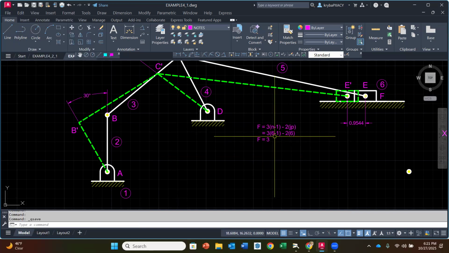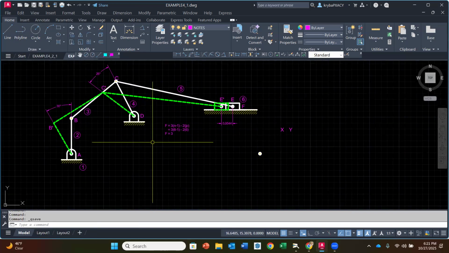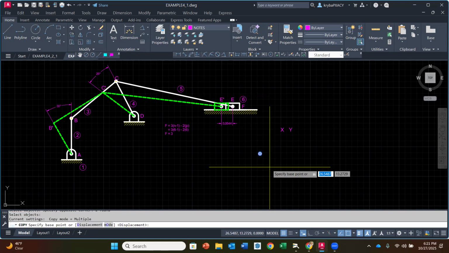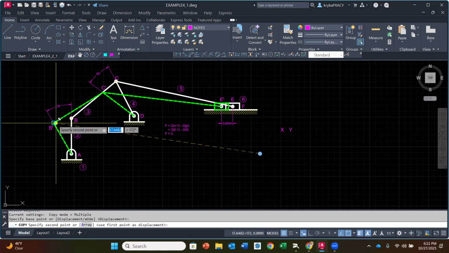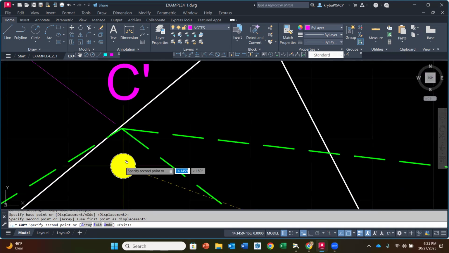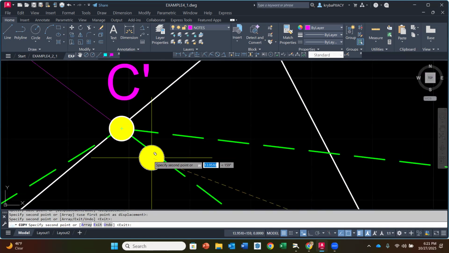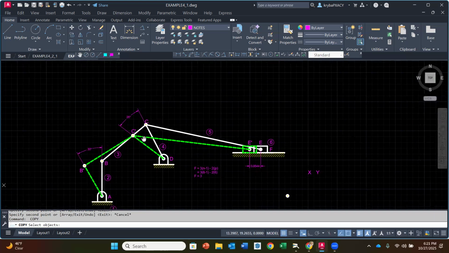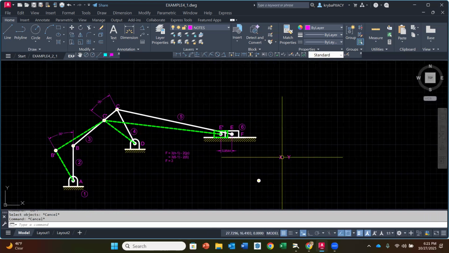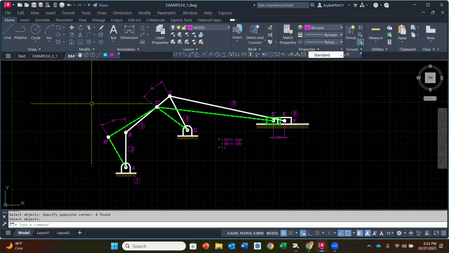You've got your mobility. And then the very last thing that we need to do is put our pin joints at C prime and B prime. So I'm going to copy there to there and to here. And then anything that I don't need, I can get rid of now. I don't need the X, the Y, or that pin joint anymore. Okay.